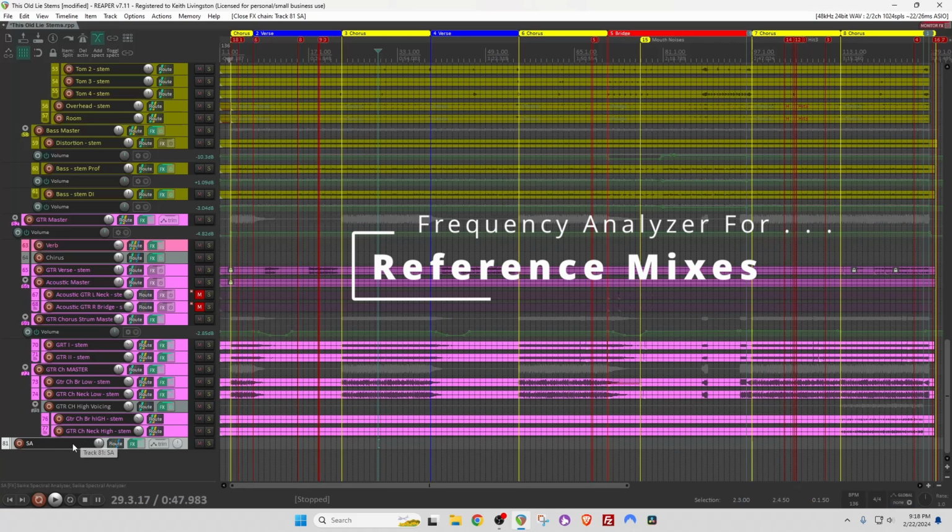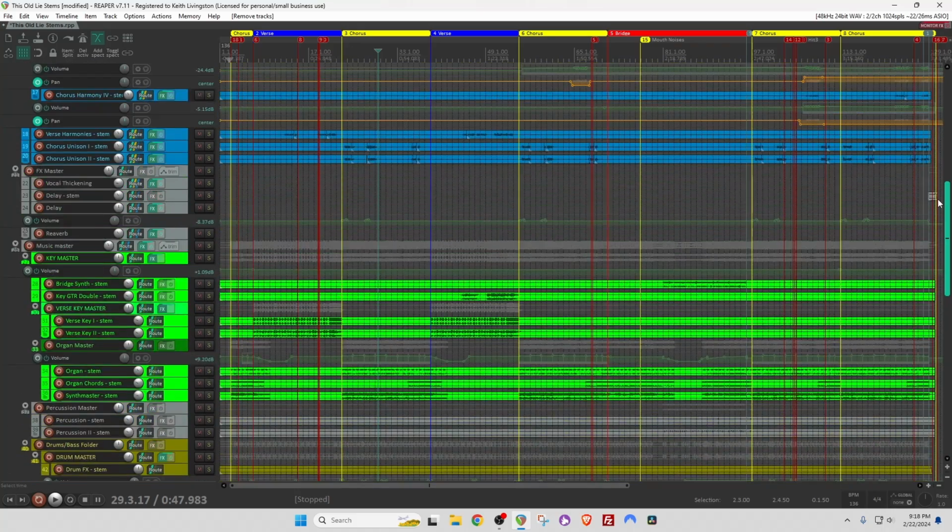Okay, let's delete that puppy and I'll show you a different way to add it. That's very useful if you want to compare reference mixes.